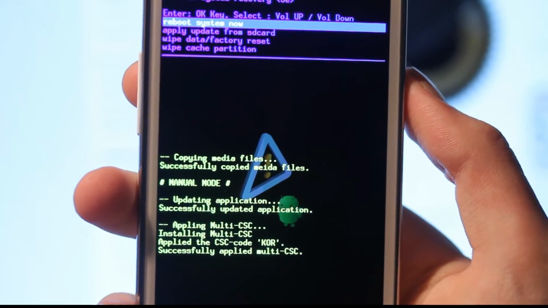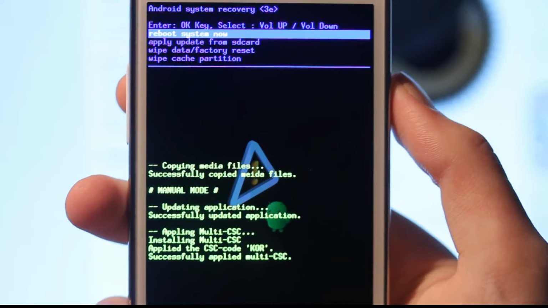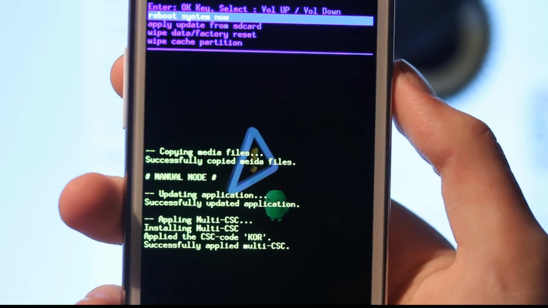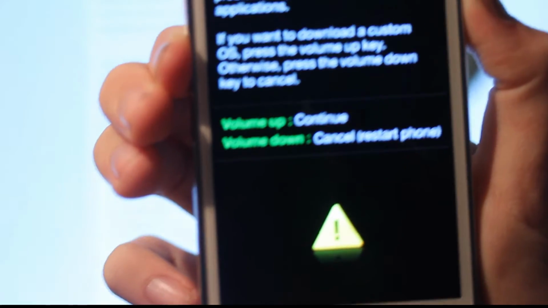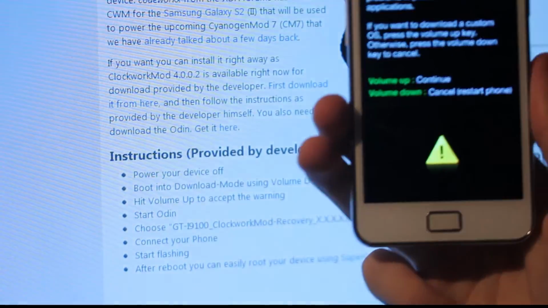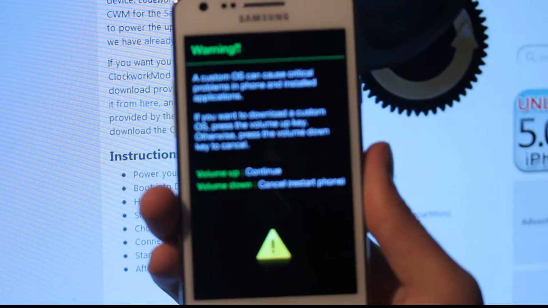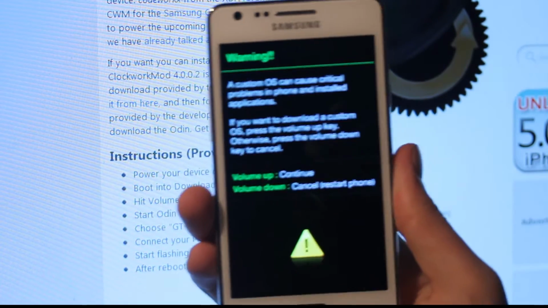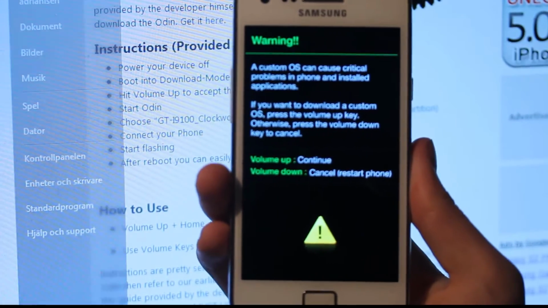So we are going to go ahead and install Clockwork Mod. Very simple. I'm just going to reboot the system right now, and then I'm going to hold down the home button, lock button, and the volume down button as well, so we access the other mode called download mode. When we are inside download mode, we are going to fire up Odin on our computer.